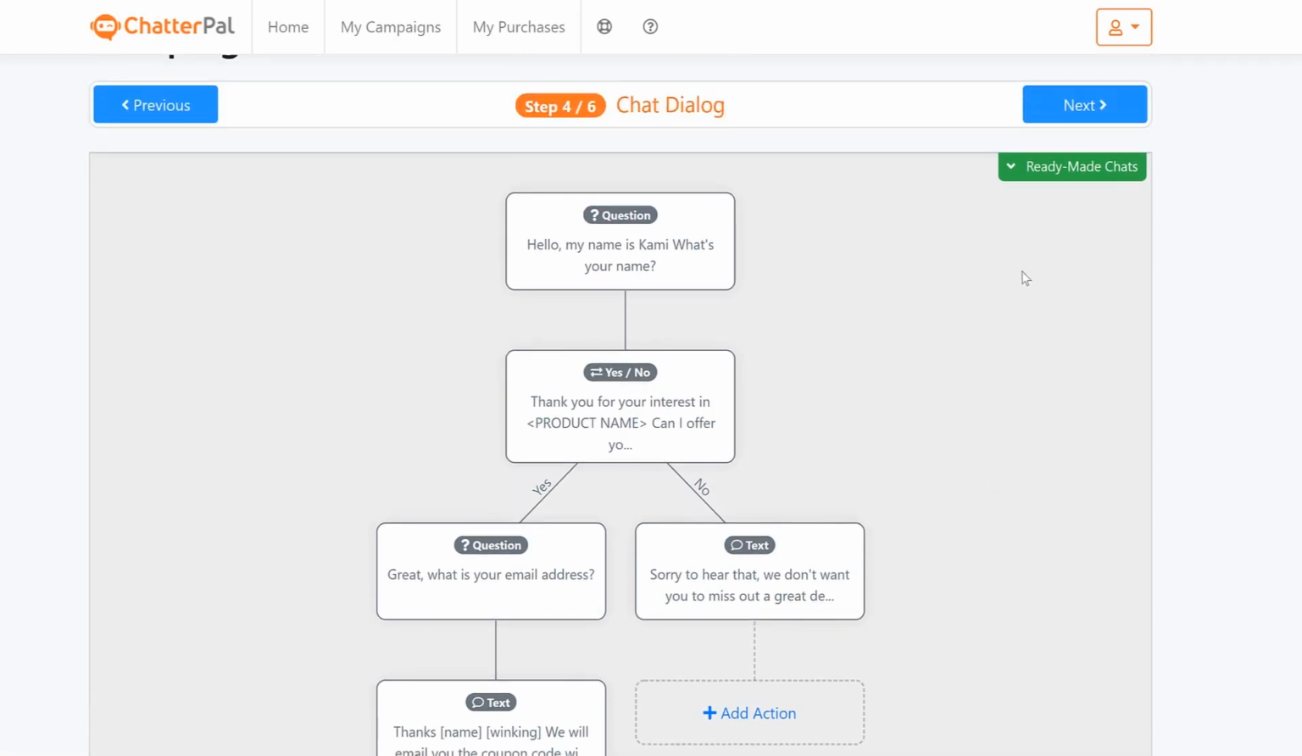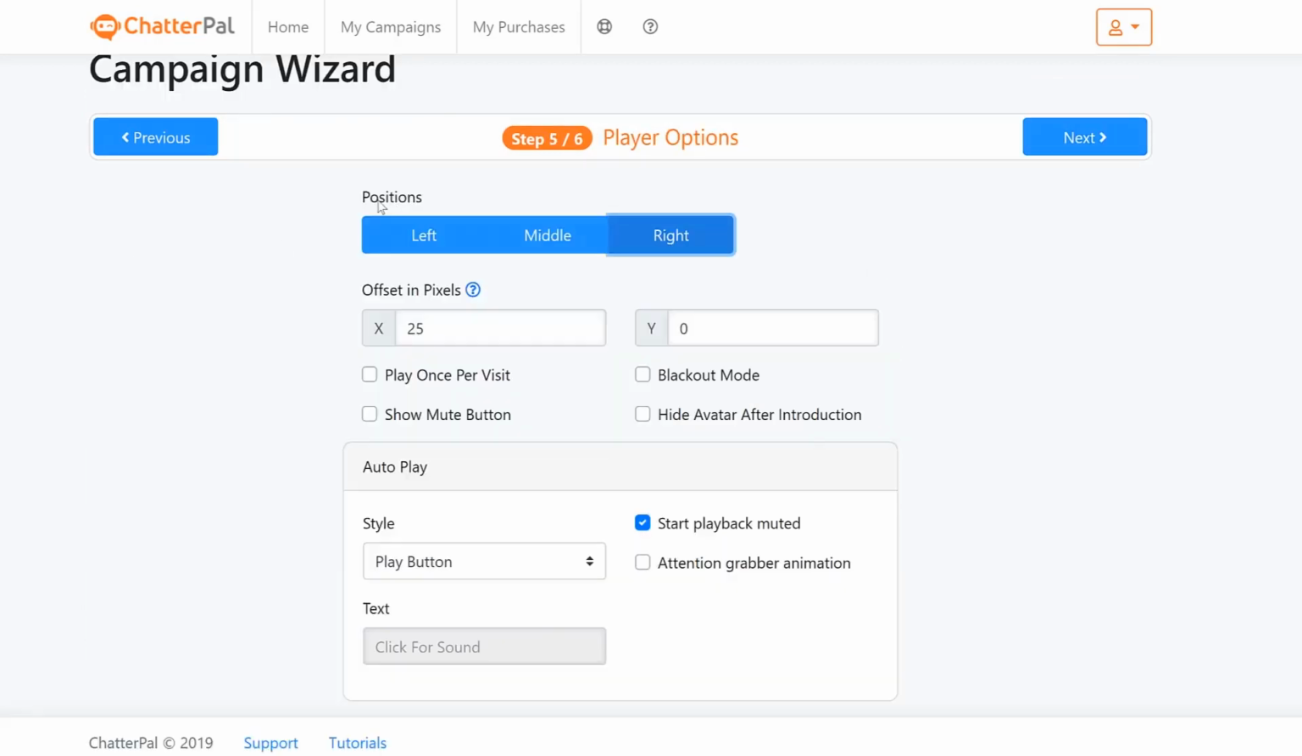Okay, for the purpose of this demonstration, I'm just going to click next, but you can customize it to your heart's desire. And in the very next step, you have the positions where you want your avatar to appear: left, middle, or right. I'm just going to leave it at right. And if you want specifically where you want it, you can also adjust it even further to make it perfectly where you want it to appear based on adjusting these numbers.